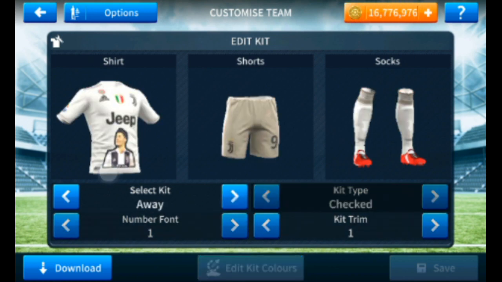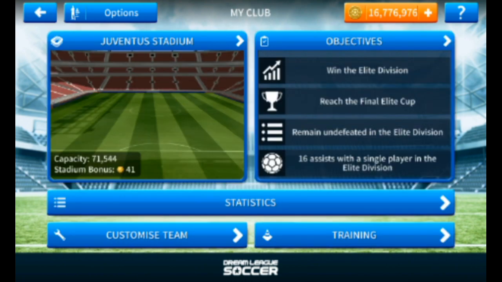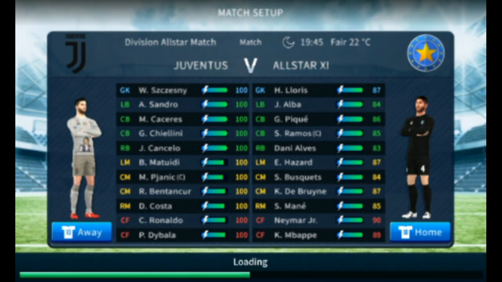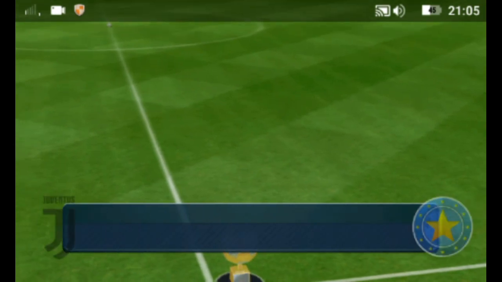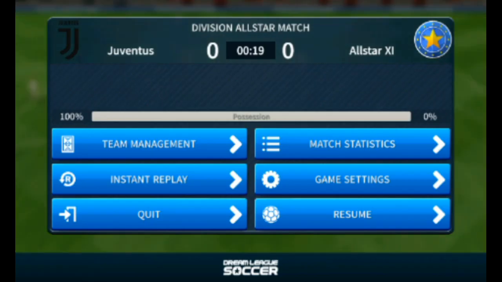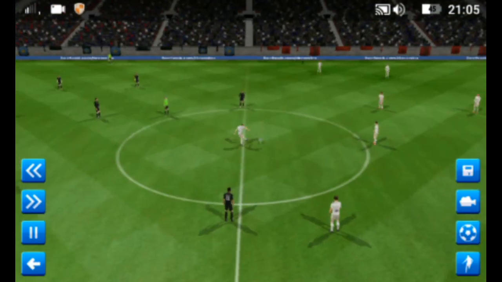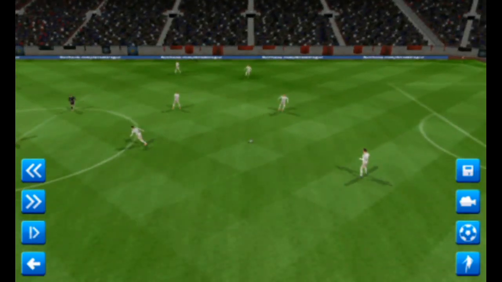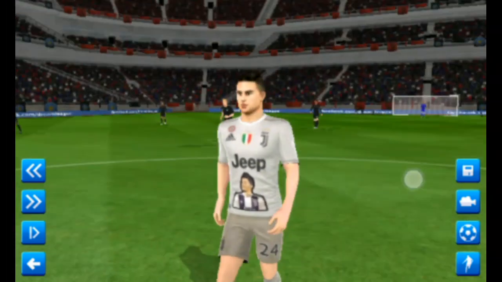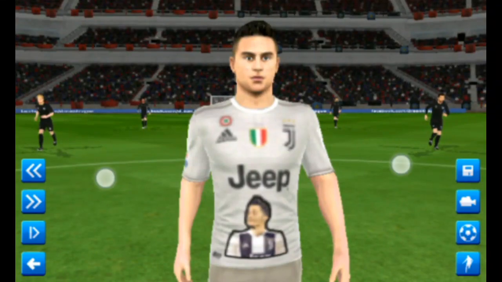Now check this on a match. Here you can see it's working. You can see that, yeah, photo we are added. You can see that photo that we are added on the jersey.